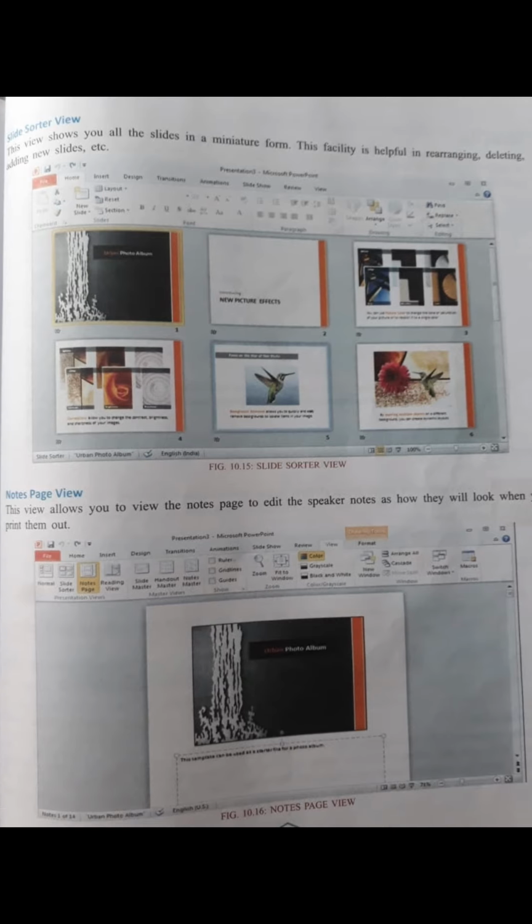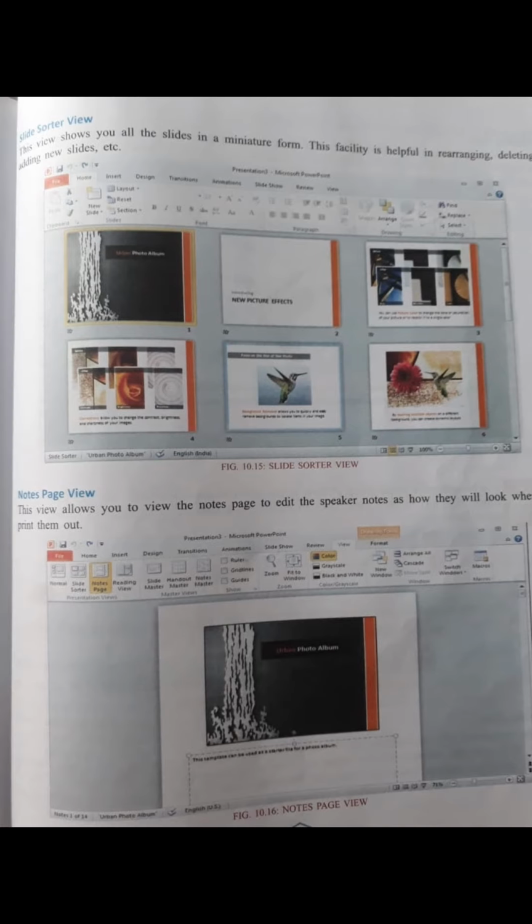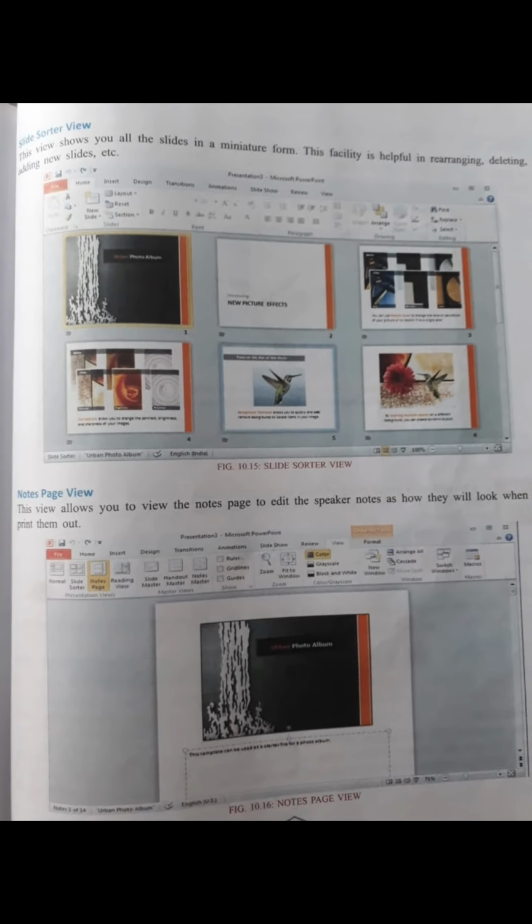Okay. Next one is notes page view. This view allows you to view the notes page, to edit the speaker notes as how they will look when you print them out. Means if you want to edit your speaker notes, then you can open this kind of view, notes page view. You can change the speaker notes. You can edit the new speaker notes according to your choice. Okay, students, this is notes page view.